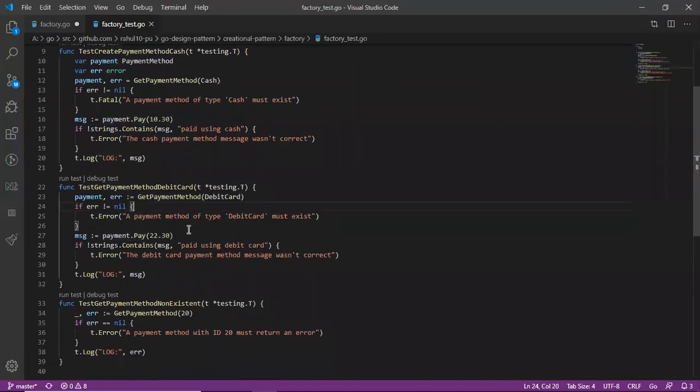Similarly, if we want to check for debit card, we can just request this method to get me the instance of debit card structure. After calling this function, we will get two values. One will be payment, the instance of debit card structure, and we will get an error if there is any. So this is checking whether there is any error or not. If there is no error, we got an instance of that particular debit card structure. The structure of that debit card has already implemented the pay function which is defined under this payment method interface, right?